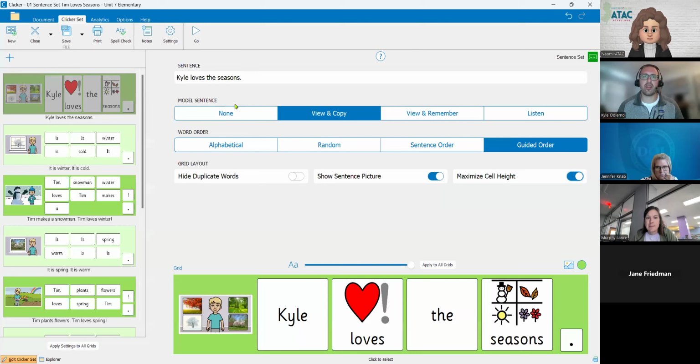Now you're thinking, that took a couple minutes to just do this one sentence. What's great about this editing view is that if you go into the bottom left here, you can apply these settings to all the grids. So when I click it, I can have view and copy and guided order for all of these grids.